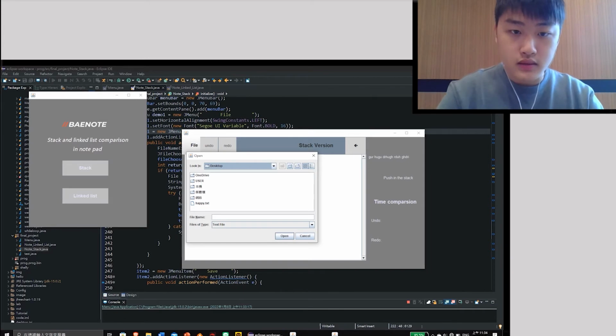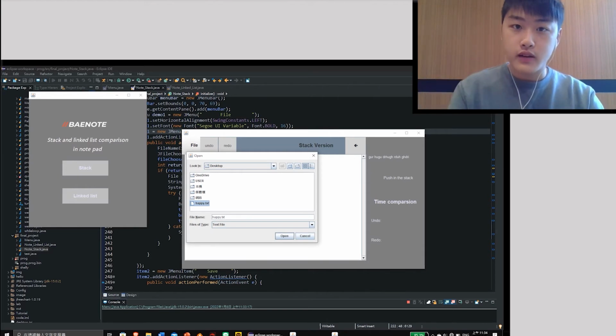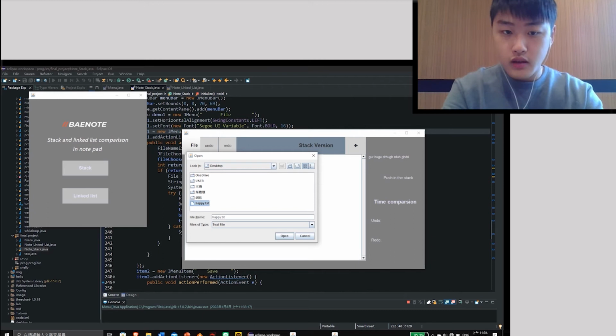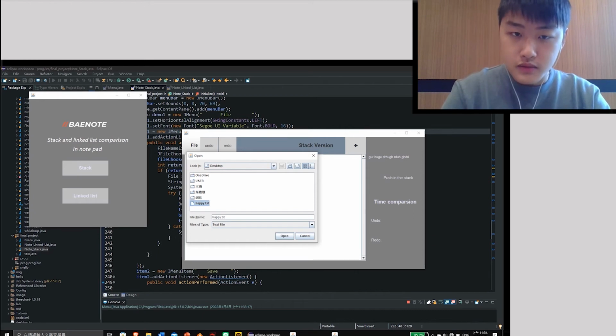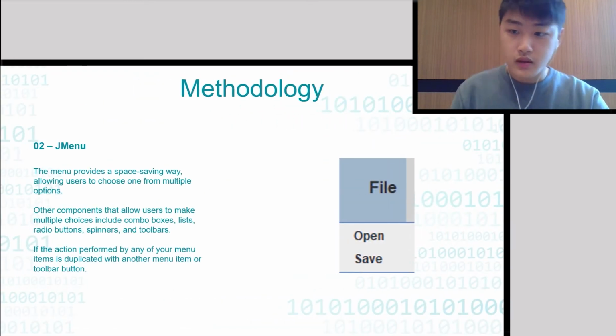Okay, as you can see, there's the name happy.txt. The files of the type, as I said, we already used the folder to set the folder as the txt file, so you can easily find txt files. So you open it, yeah, and back to the slide.